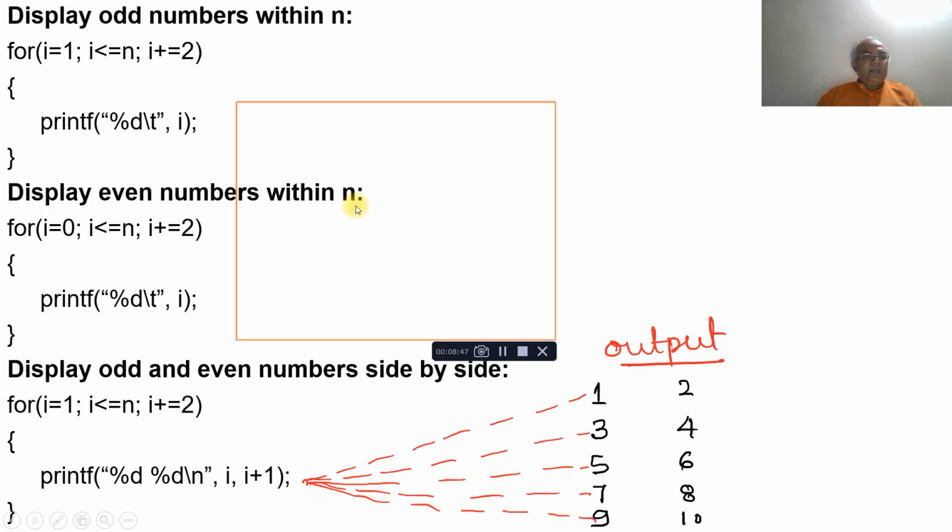So display even numbers within this. For i has to start from 0, so i is less than or equal to n, i plus equal to 2. So open the curly braces, printf "%d\t", i. So display odd and even numbers side by side. So for i is equal to 1, i is less than or equal to n, i plus equal to 2. Then printf "%d\n", i, i plus 1 is going to be the value. If i is equal to 1, then the output is going to be like this: 1 3 5 7 9, and 2 4 6 8 10 is the second one.